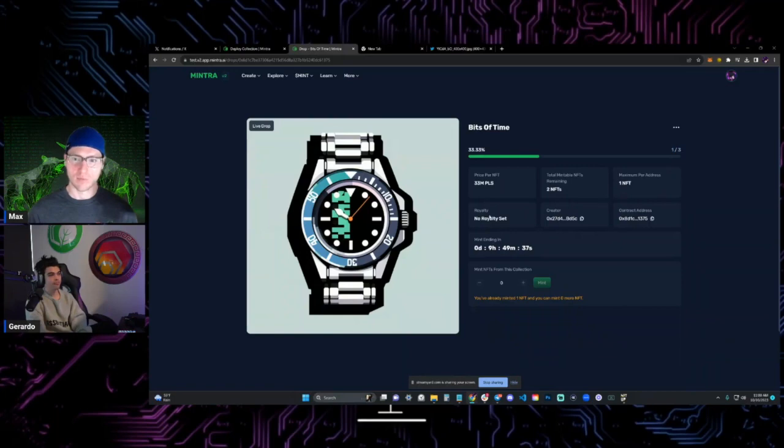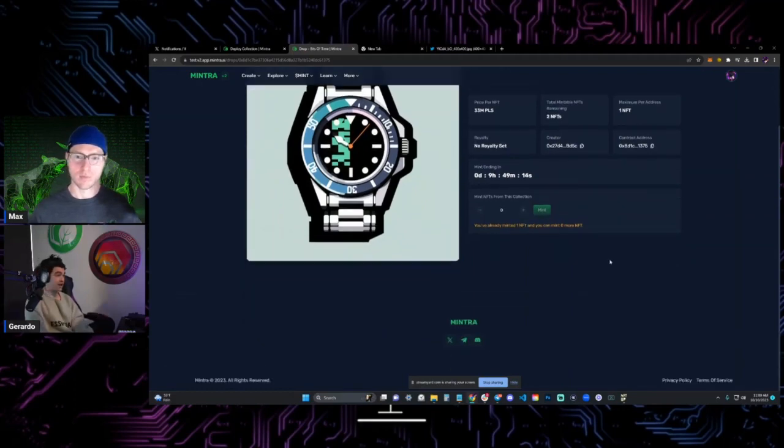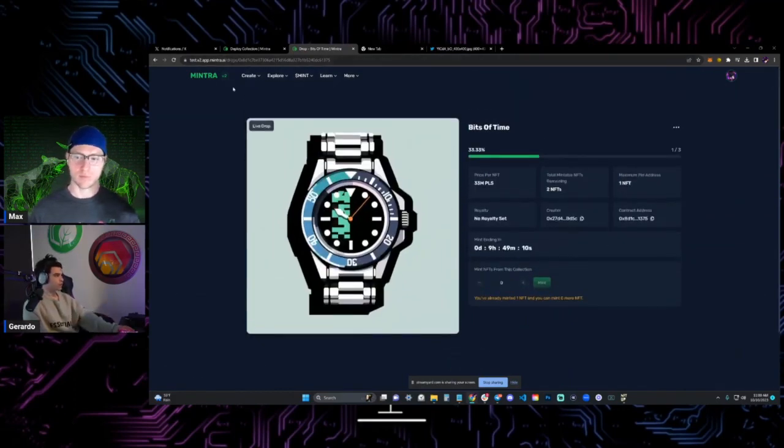There's 3 of them. It shows you whether there's a royalty set, so if anyone's receiving a royalty from this, the creator address, you can go to that contract address, and so on. This one's ending in 9 hours, right? You can look and see I've already minted 1 NFT and I can mint 0 more. I already hit the cap from this address. So I personally can't, but anyone can go in and mint new ones from here.